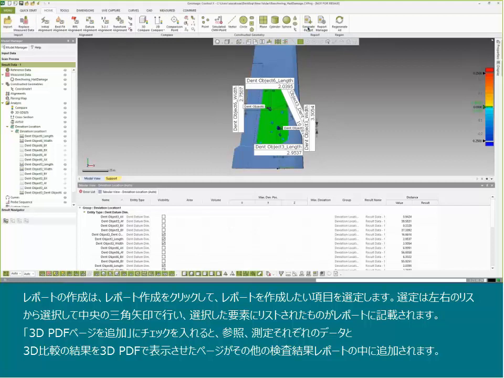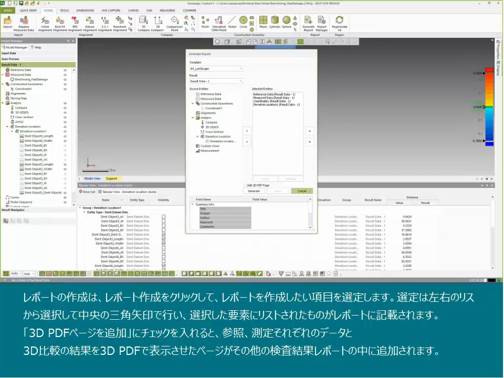If we generate a report, I'm just going to grab one of our blank templates here. We don't have any reference data in, so I'm going to pull that out. And I'm just going to do our pictures of our measured data and the location of deviation.